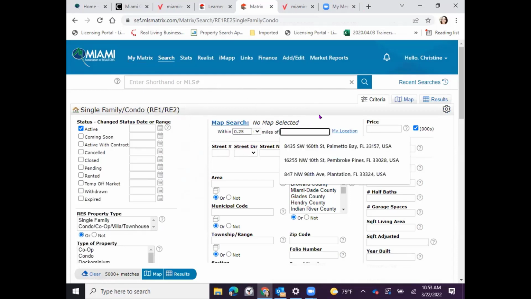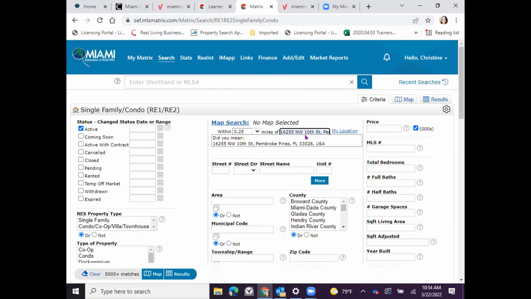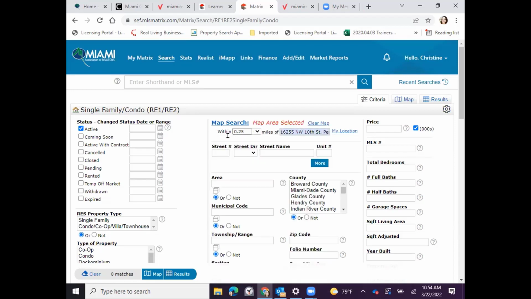Why do I like this? Because you will come into contact with customers that are interested in living by a school, living by their job, living by their mom, whatever. You can input the address, right? So I'm going to input a particular address. And that address can be her work address, the school of the kids, their job address, whatever.